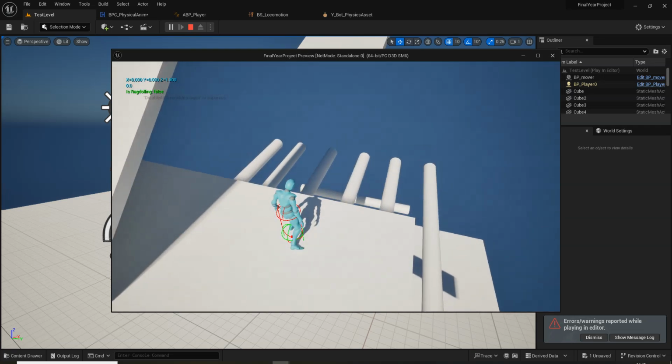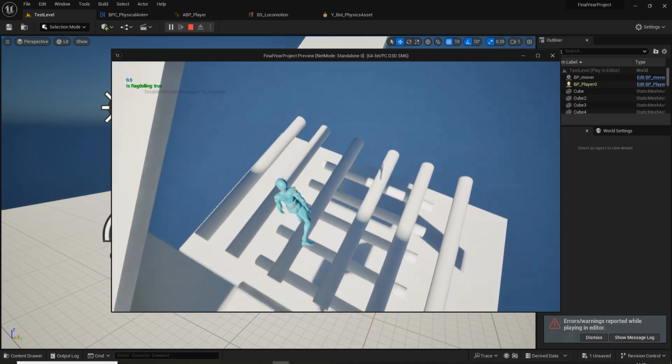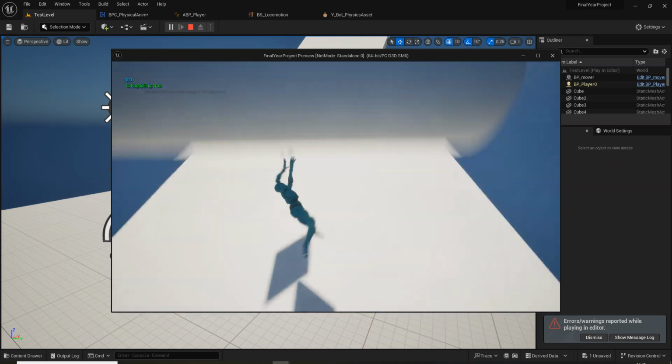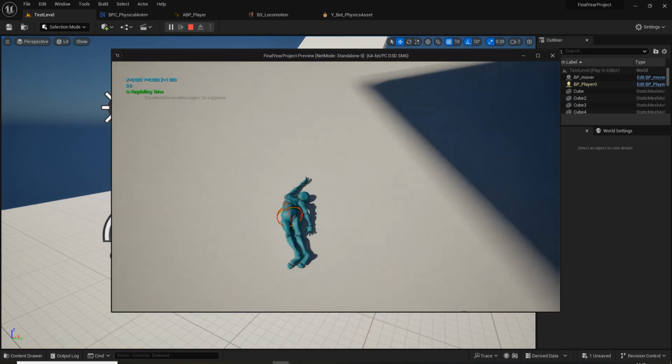Whereas if we were to jump off a higher place like this, then it's like, oh, there's nothing safe for me to land on. I'm now going to switch to this falling state instead, and then it gets knocked out as soon as it hits the floor.